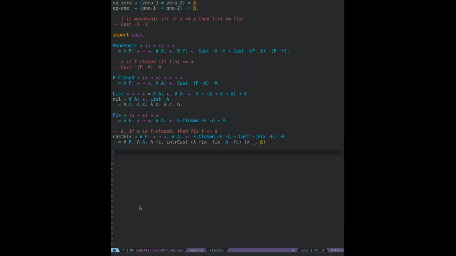Now, with this lemma done, we are finally ready for the two main parts of the proof. To show that fix f really is a fixed point of f, we need to show that fix f is less than or equal to f of fix f, and to show that f of fix f is less than or equal to fix f.